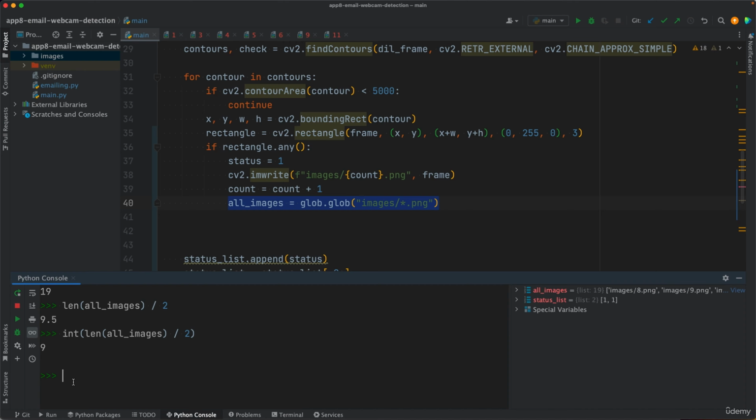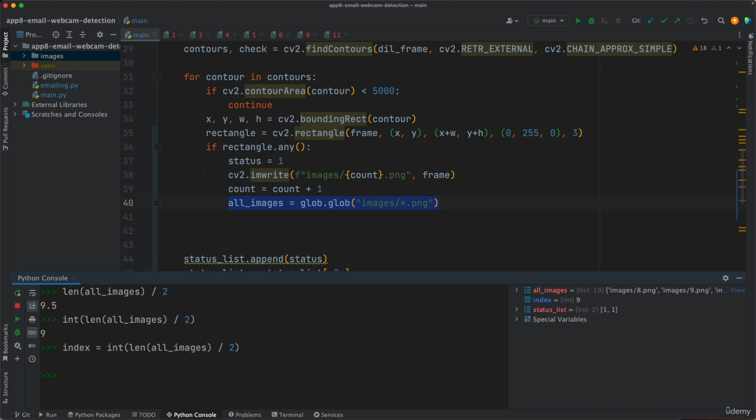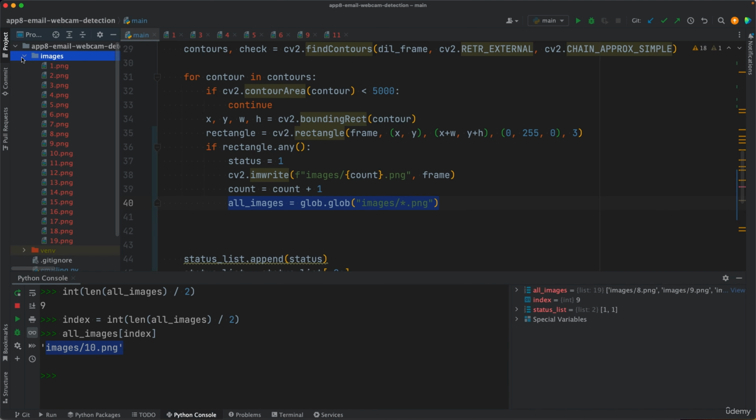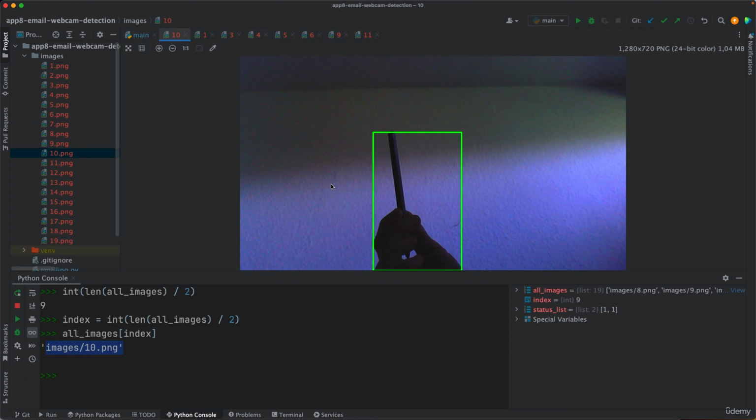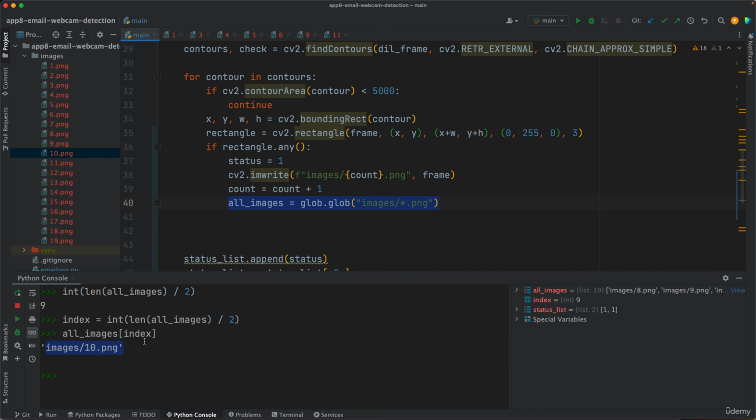So what we can do is we can store this index in a variable like that, and then out of all images we only want to get the image with index 9 in our particular case. So that should return images 10.png. So this image somewhere in the middle. I think that's a good representation of the video, of the object in the frame.